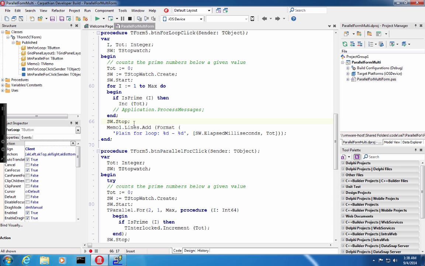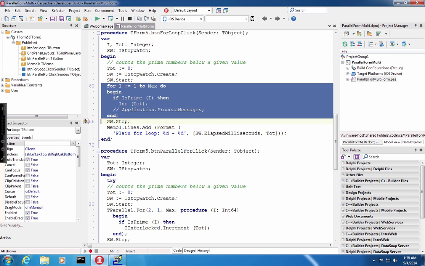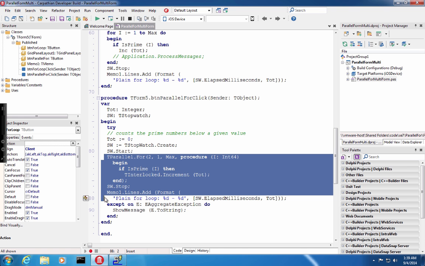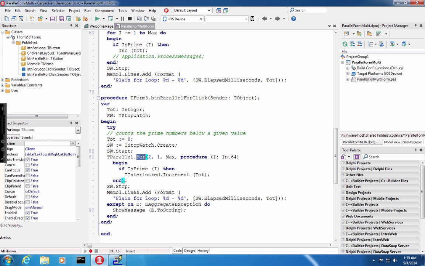By comparison of this for loop, you can see this parallel for loop. The same code is written within an anonymous method and is passed as parameter to this TParallel.For. For C++, the method is a closure or method pointer rather than an anonymous method.